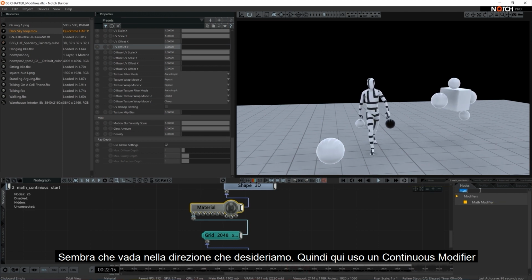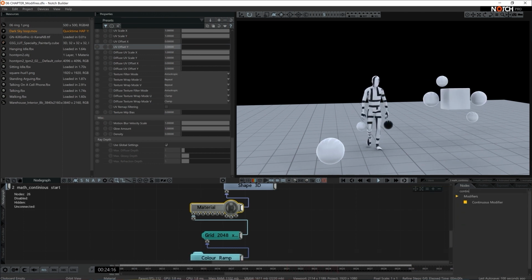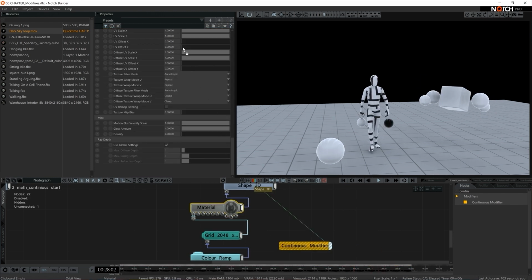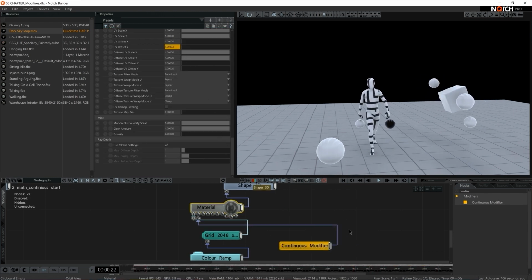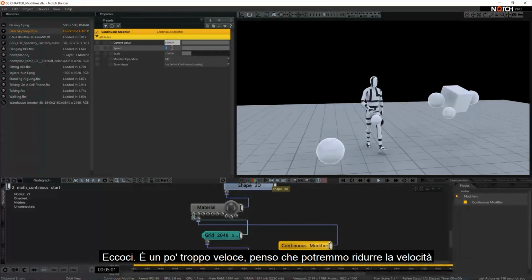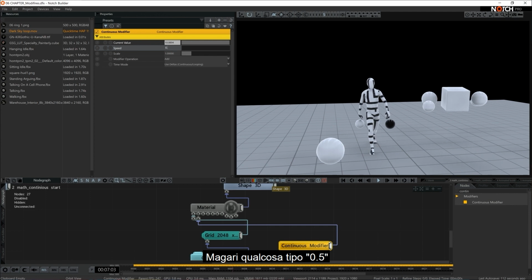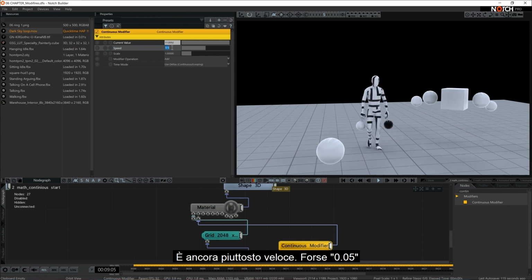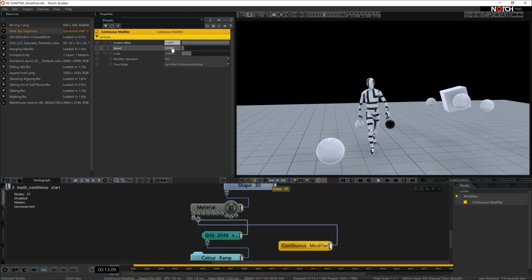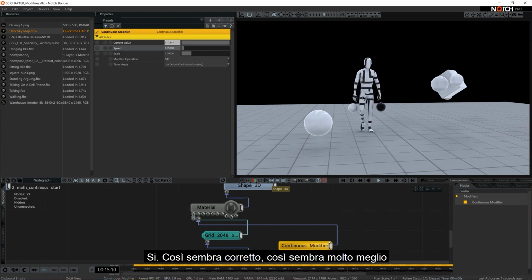So I'm going to use a continuous modifier there. There we go. It's a little bit fast though, so I think we could reduce the speed. Perhaps something like 0.5? It's still quite fast. How about 0.05? Yeah, this looks correct. This looks much better.